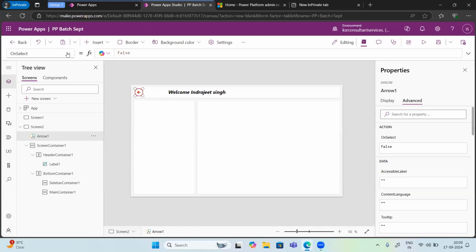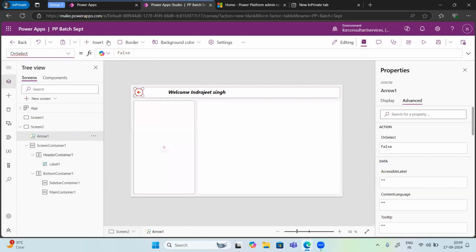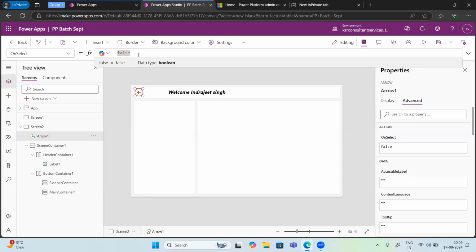Now which property do we need to configure? On select, on click. There's no on click; it is on select. Basically on select here means on click. So Vivek, you were also correct, and Roy was also correct. No one was wrong, because if you are working in JavaScript or any other development tool, you have to set the on click. On click is on select here in PowerApps.